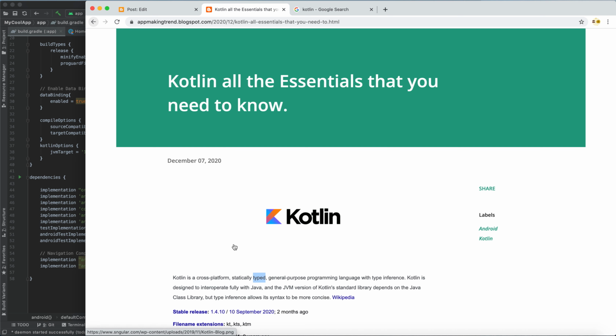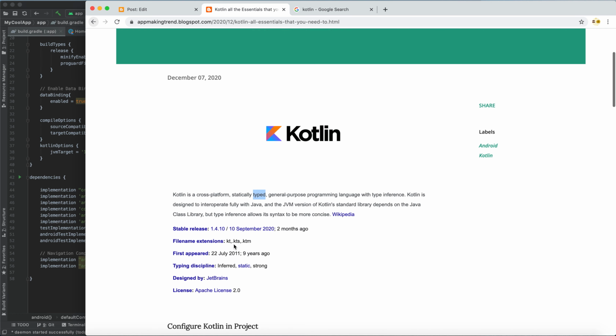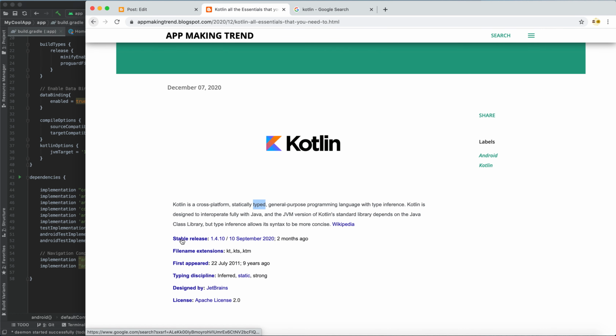But for the moment, let's keep things simple and understand some basic things. We have a stable release of 1.4.10, which was released 2 months ago, but we also already have 1.4.20, which I have installed as my Android Studio plugin version. The file extension is usually .kt, depending on what kind of file you are creating. It appeared 9 years ago, so it's a completely mature programming language. No need to hesitate to write code in Kotlin.